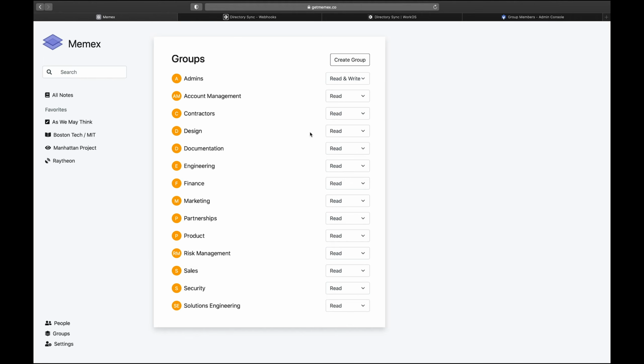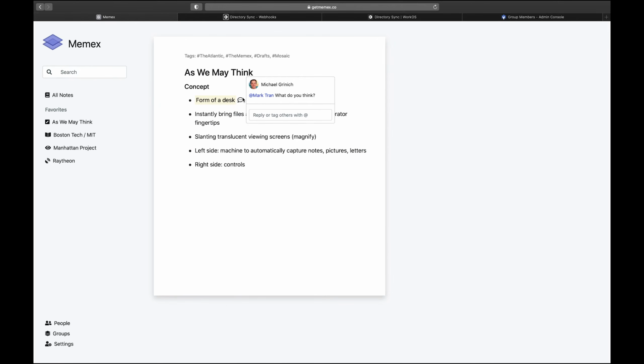And we can go ahead and give the design group read and write permissions. And we'll give our contractor group no permissions. So these are global permissions for our notes. And we can also go to one of our notes, and you can see here that we can send a message to an entire group.